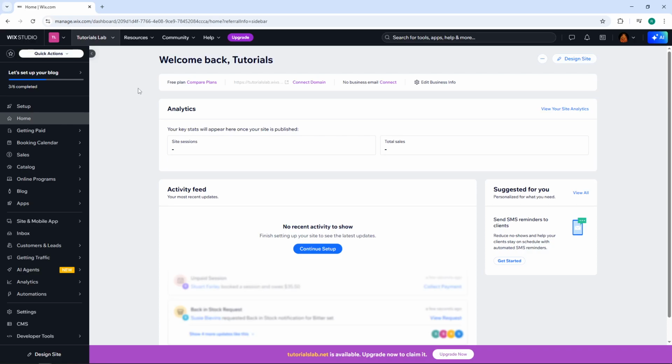Welcome back, everybody. Today, I'm going to teach you how to add discount and coupon codes on Wix. This is an incredibly useful feature that allows you to create promotional offers for your customers and manage special pricing directly through your Wix dashboard.